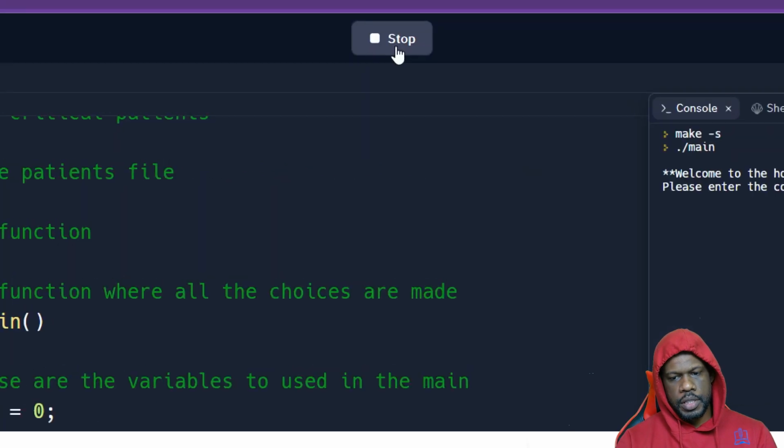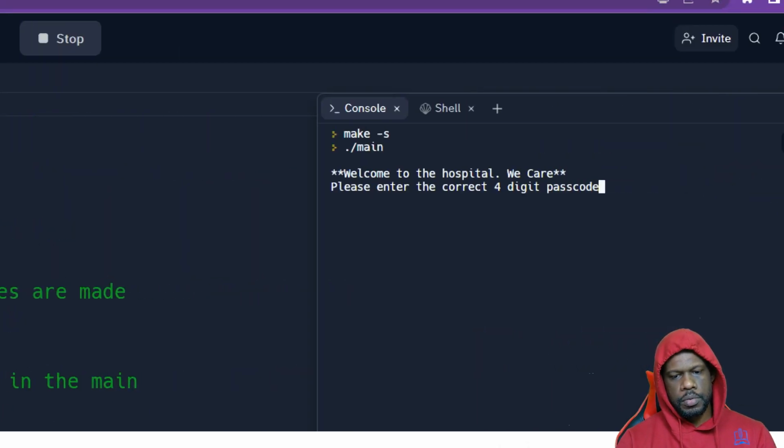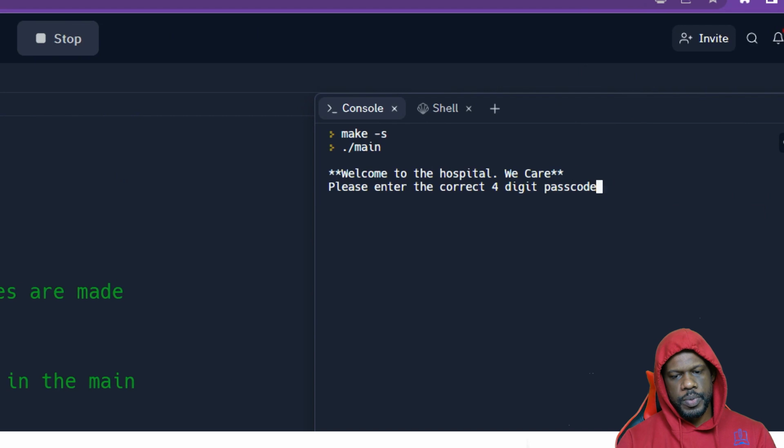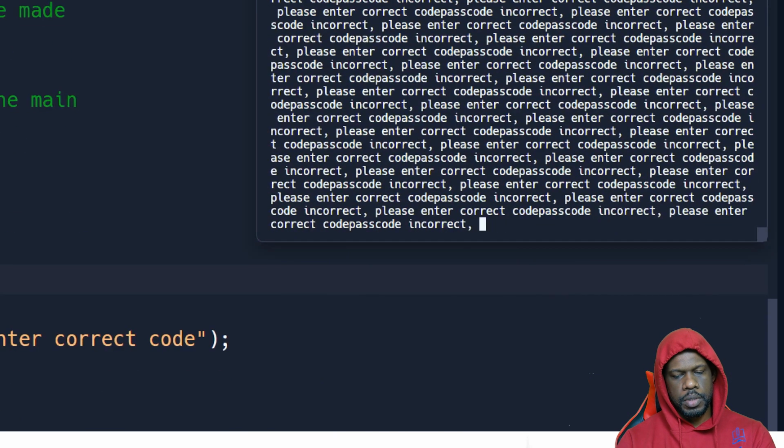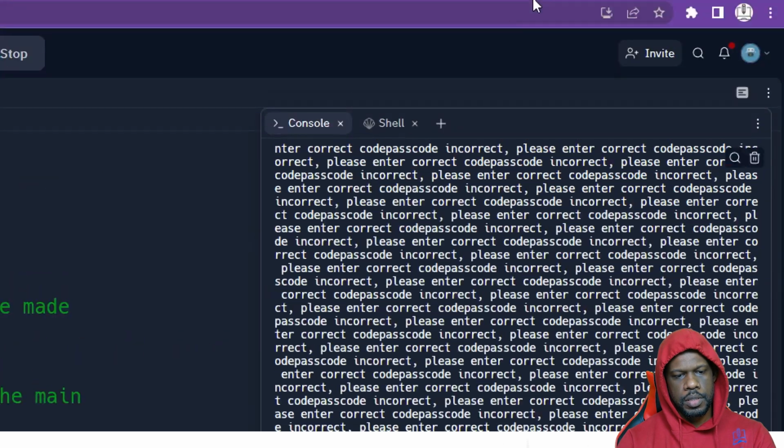Our input is saying now, welcome to the hospital we care, please enter 4-digit passcode. I'll put 11, should tell me, oh yeah, that's a problem. Stop.